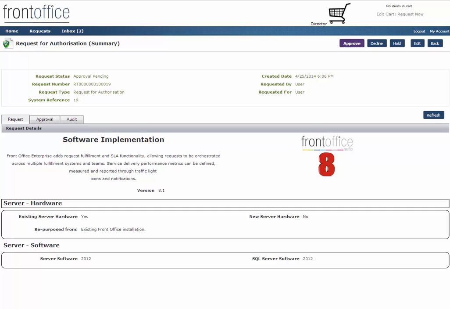The role of financial approval was set to hide no fields. So for this stage, the full information is available for the authorizer. Once approved, this request will be completed and any fulfillment will then be started.